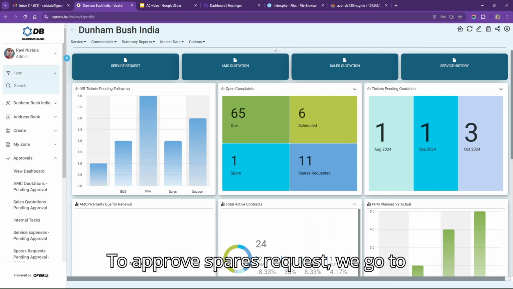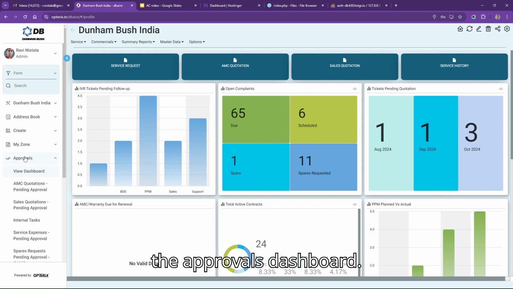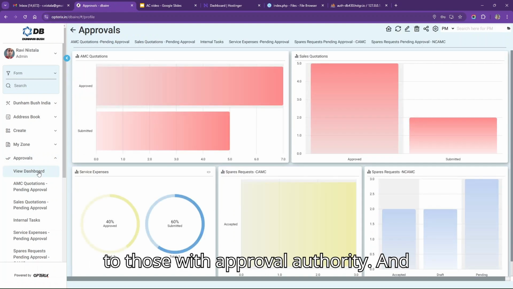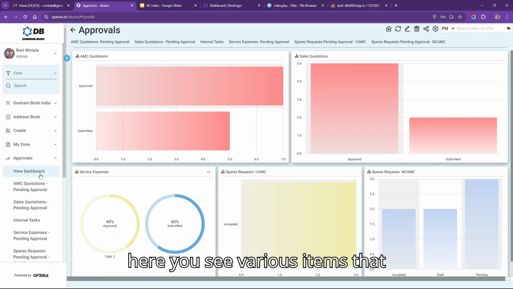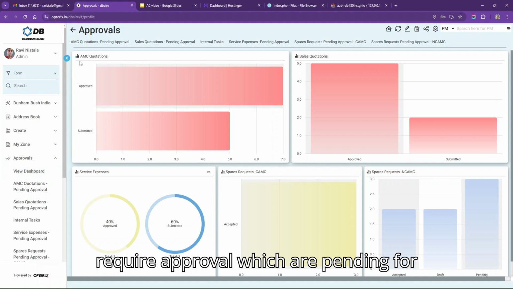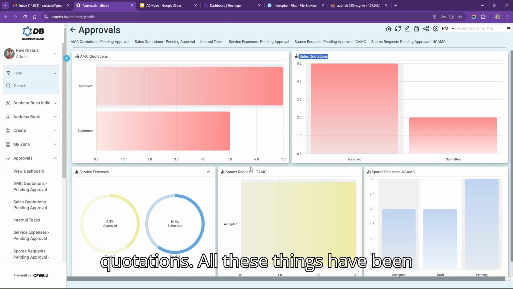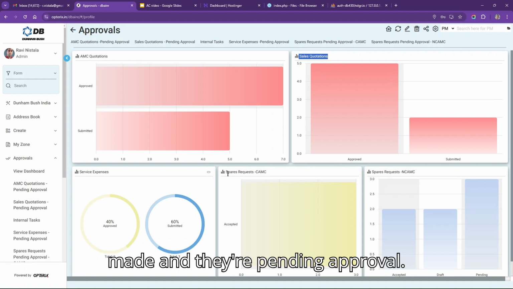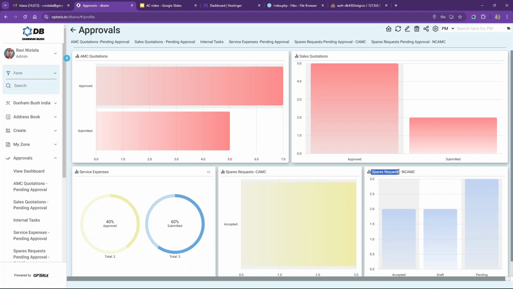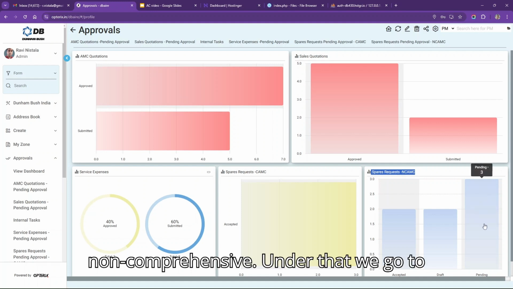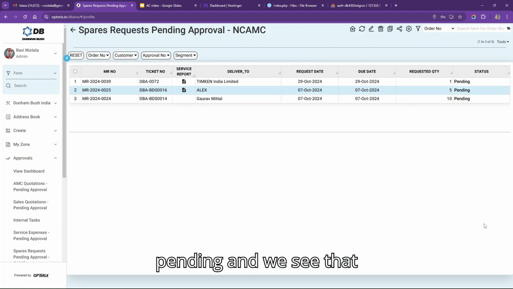To approve spares request, we go to the approvals dashboard. This is available only to management and to those with approval authority. And here we see various items that are pending for approval: AMC quotations, sales quotations. All these things have been made and they are pending approval. For now, we look at spare request non-comprehensive. Under that, we go to pending.